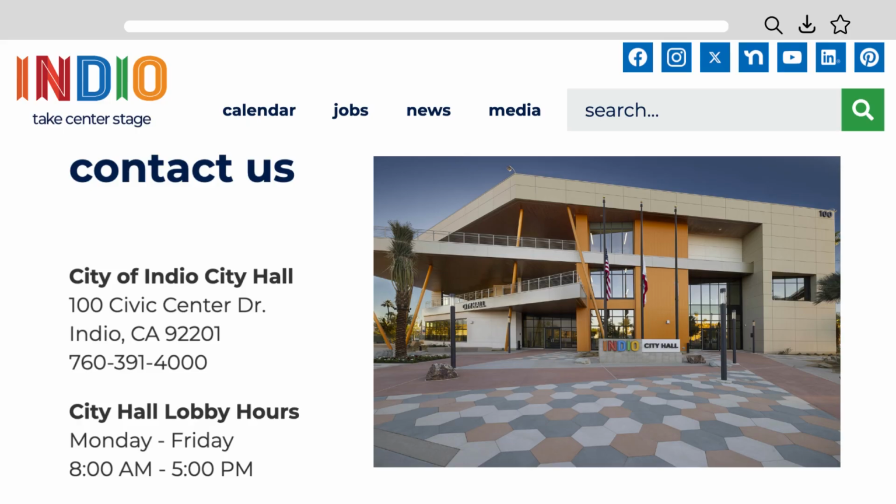Overall, the process is important because it promotes transparency and allows the public to stay informed about how local government is handling issues in the community.